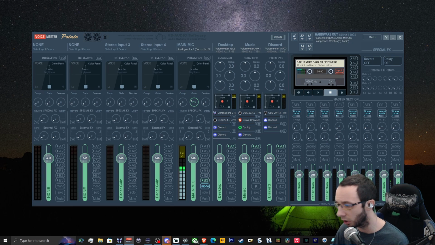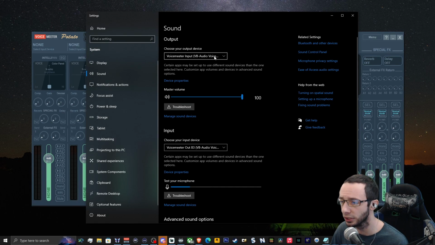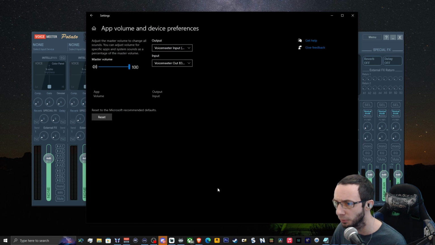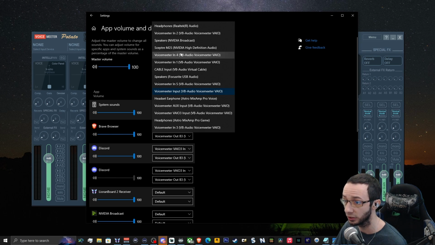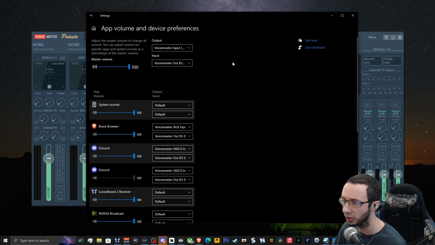If you install Virtual Audio Cable, you want to go back to your sound settings and make sure that these top two boxes are still set to Voicemeeter input for your output and Voicemeeter out B3 for your input. As I said, if you install the Virtual Audio Cable and reset your PC, it might by default swap this to the cable input. You don't want that. You want Voicemeeter input always as your output and Voicemeeter out B3 always as your input.